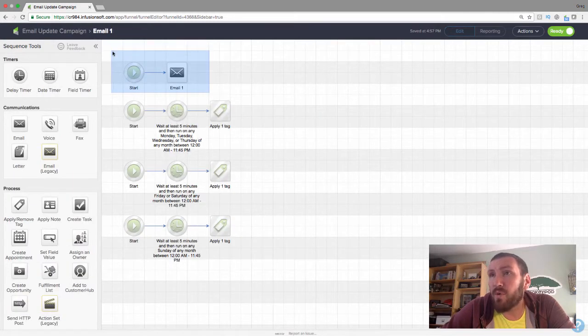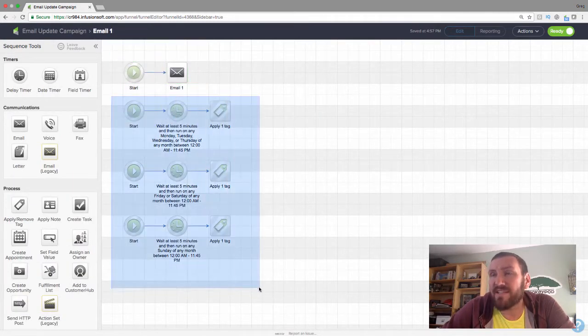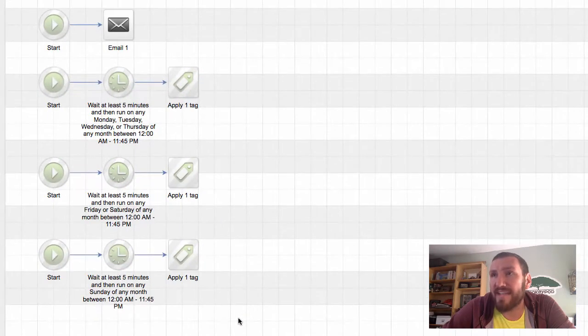And then what I have below that are 3 different timers and 3 different tags. So this is sort of like a choose your own adventure. Based on when they enter this sequence, they're going to get one of these 3 tags. So I have a 5-minute delay, but that part is kind of irrelevant. That's just to let this first email be sent.